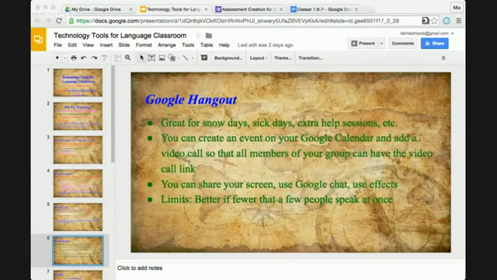So if I sent out an event invitation to my students and said, we're meeting at 10 a.m., they would all have that beforehand so they could join the call early or just know what the link was if they got logged out, just so they'd have the link to that Google Hangout. And as you can see, you can share your screen, you can use Google Chat, and use effects.